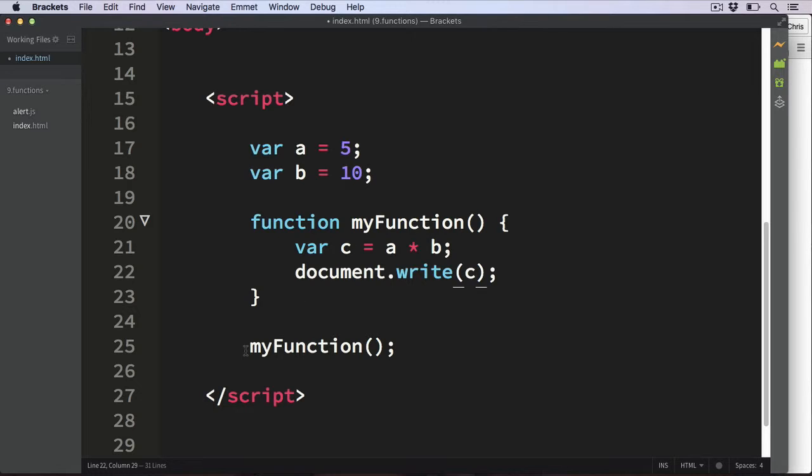Okay, so now every time we call myFunction, we should get the calculation being performed, and then the result of the calculation being printed to the screen. So save and refresh, and then we get the value appearing on the screen.